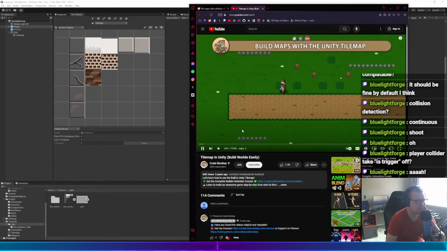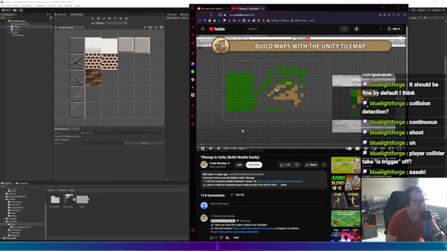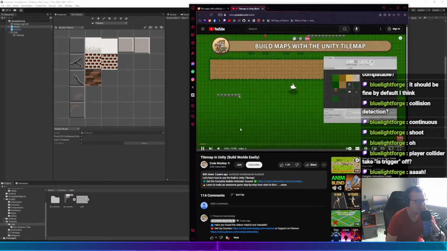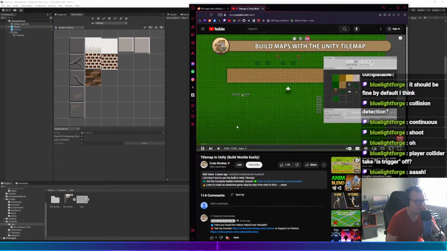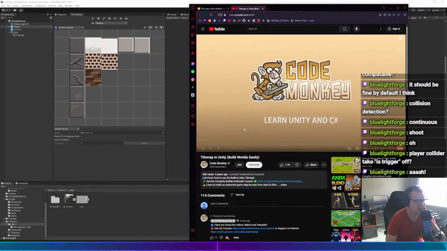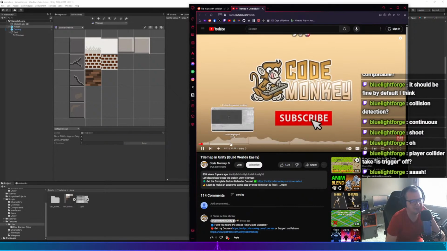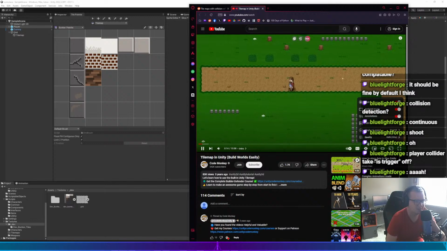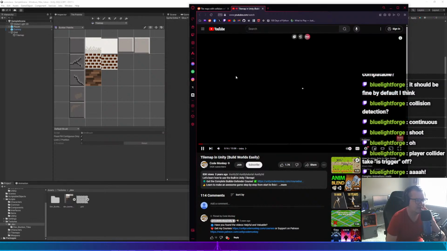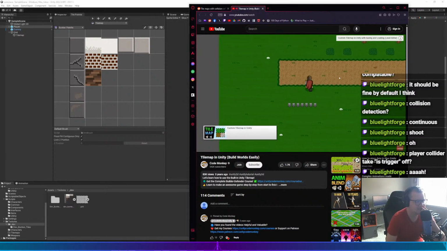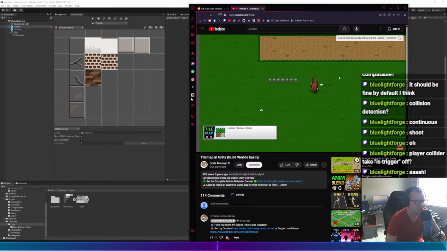Going to explore how to use the Unity tile map. This is the built-in Unity tool that helps you quickly and easily build worlds with tiled sprites. Let's begin. I don't know how I didn't find this earlier when I was just looking for tile map tutorials. Okay, so let's check. Why are we in 360p? Jesus.